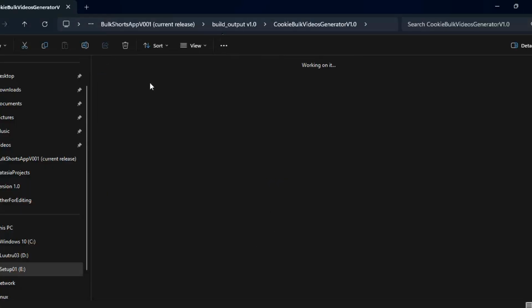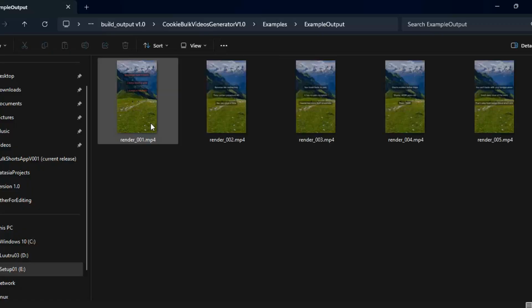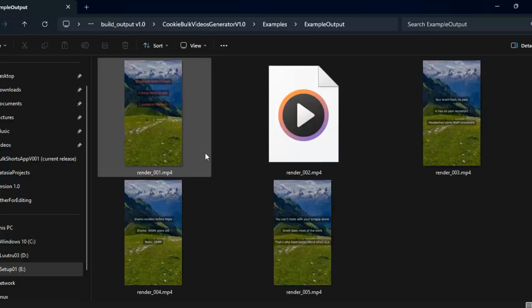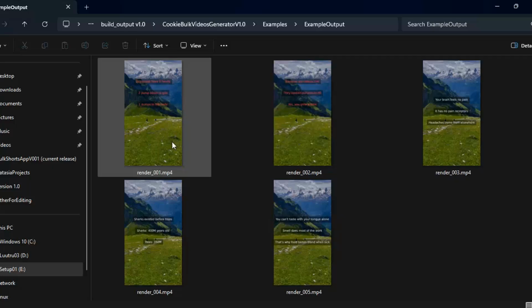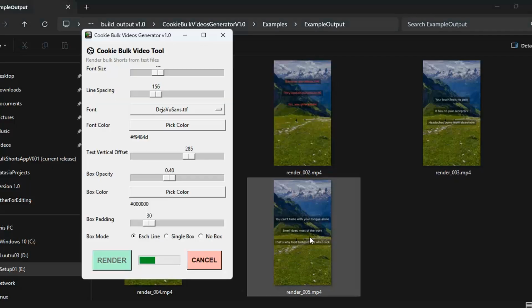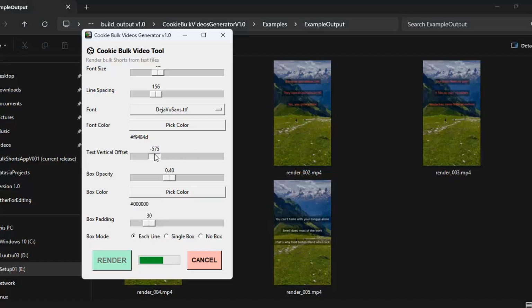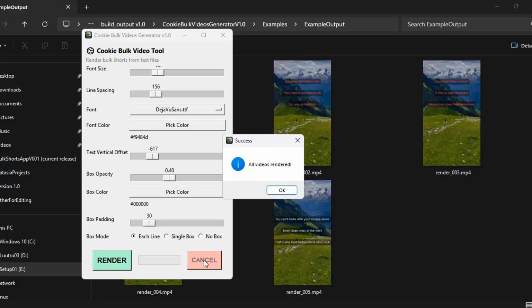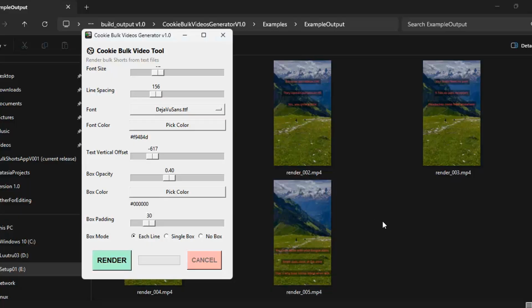Now let's go back to our output file. Now as you can see, the text did move higher. You can also move it a little bit down if you want. Also, if you want to cancel, just hit the cancel button. But the video is already rendered, so it's fine.